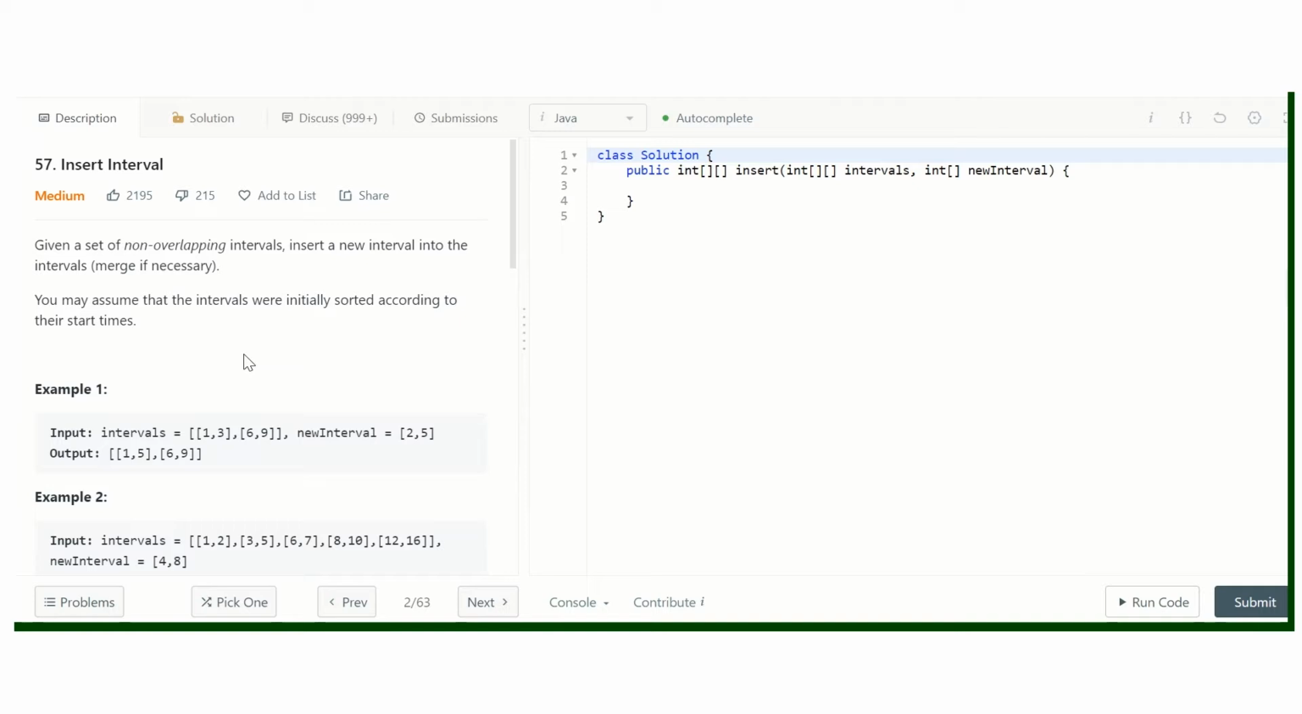So let's start with the problem description first. It states that given a set of non-overlapping intervals, we are given that intervals are non-overlapping, but we need to insert an interval into intervals and merge if necessary. You may assume that the intervals were initially sorted according to their start time. So we are given some intervals that are sorted and disjoint, and another interval. We need to insert this interval into these intervals, and if there is any overlapping portion, we need to merge that as we previously did in Merge Interval.